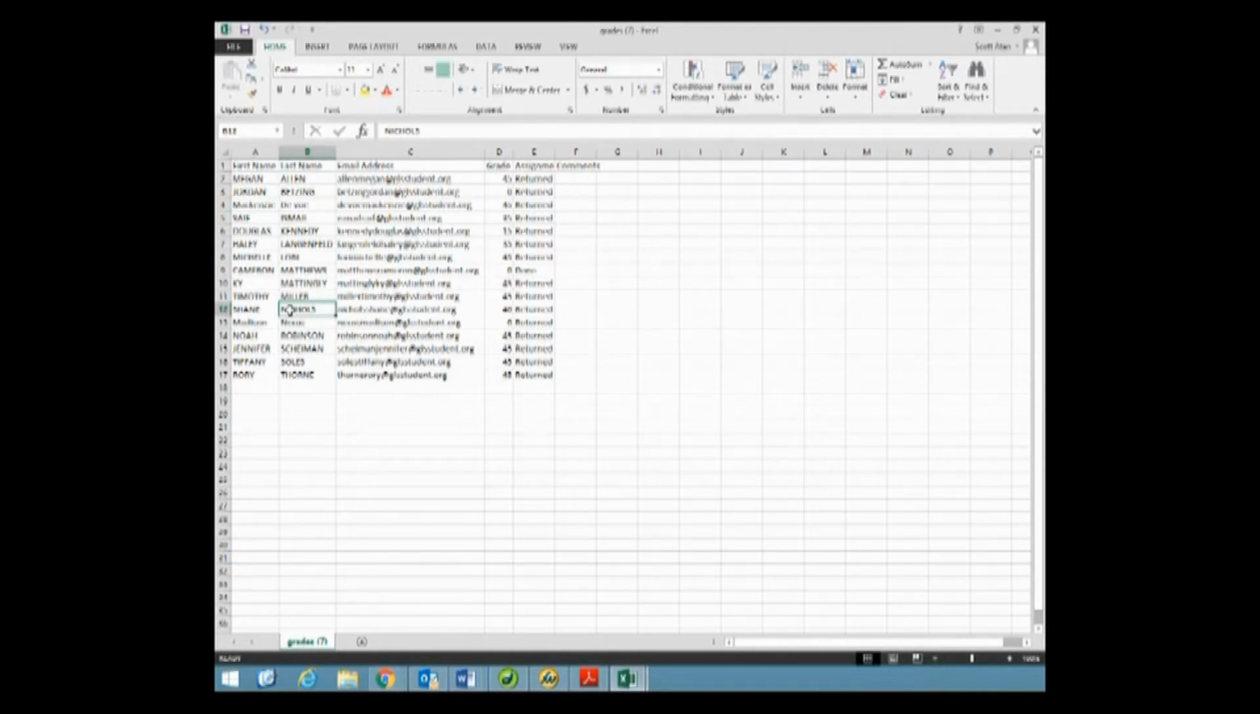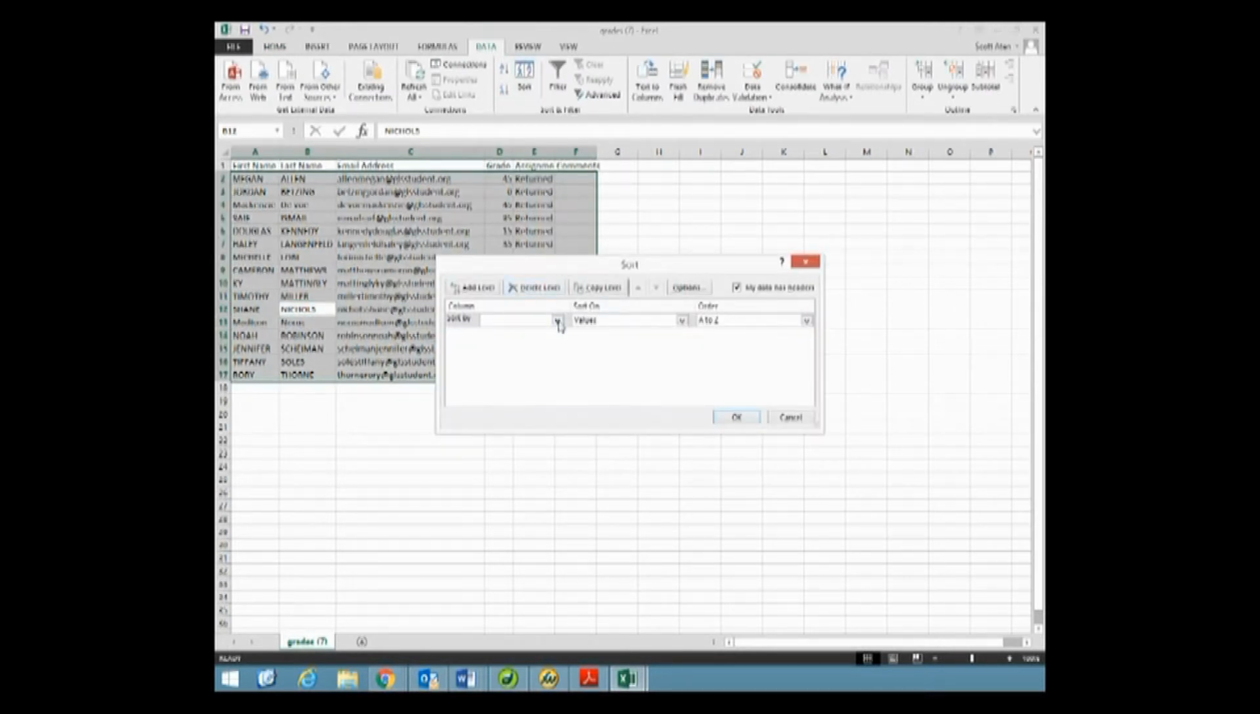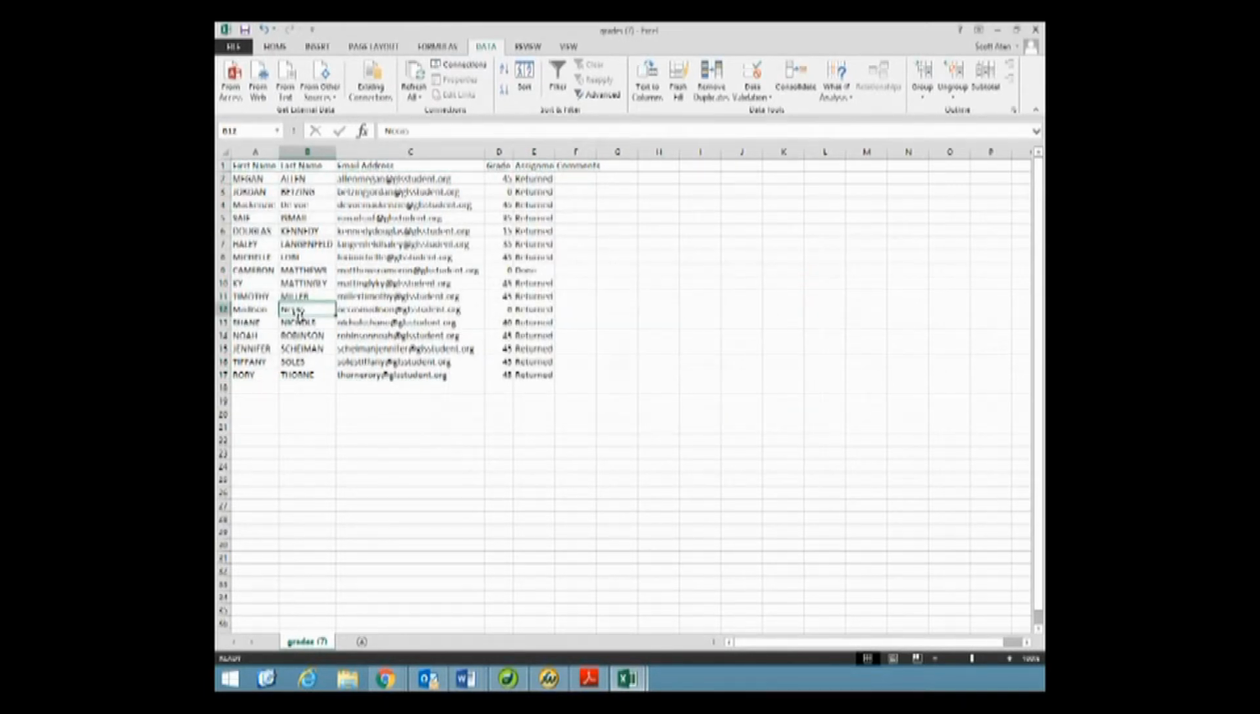You just come up here to Data, Sort, and I'm going to sort by last name values A to Z. I don't have to change anything else. Just click OK, and now it's adjusted. Everybody else was in alphabetical order. These two guys were just in the wrong order. So just as a precaution, you might want to do that to make sure that your students are in the correct order, alphabetical by last name.